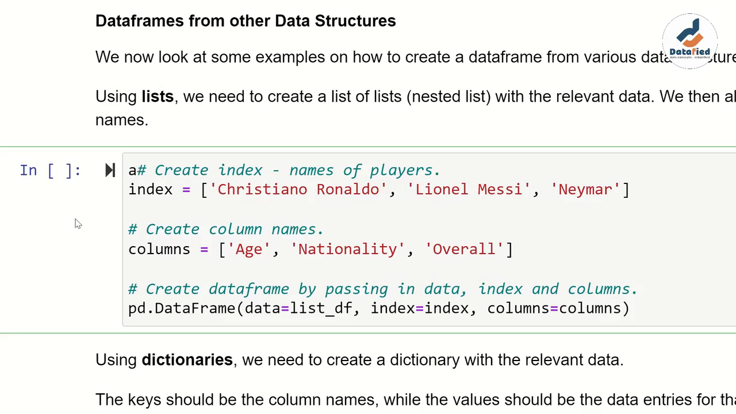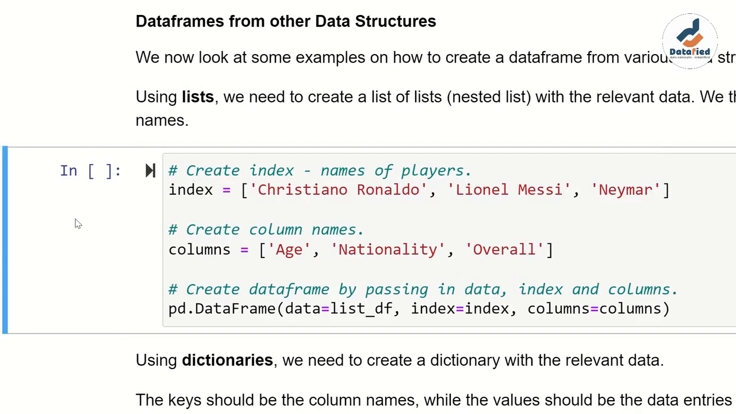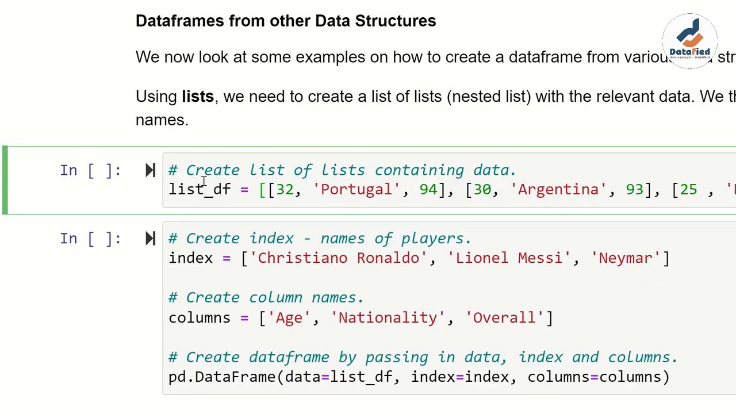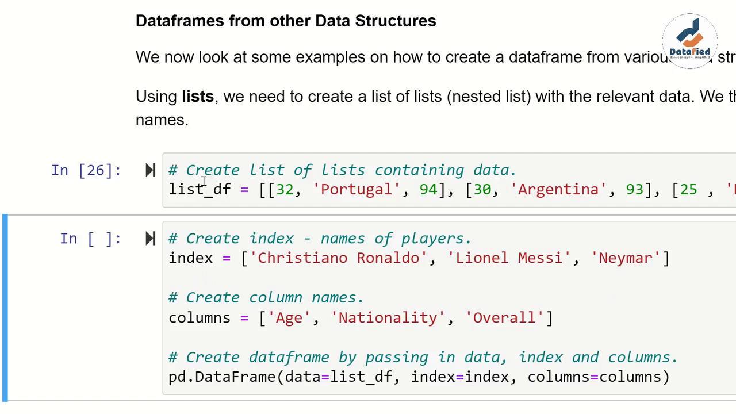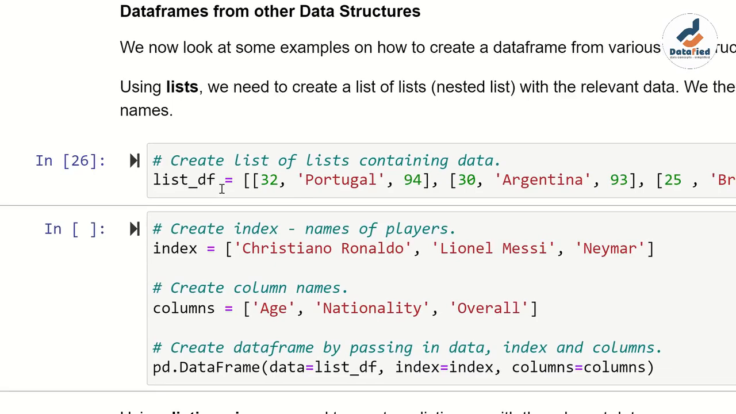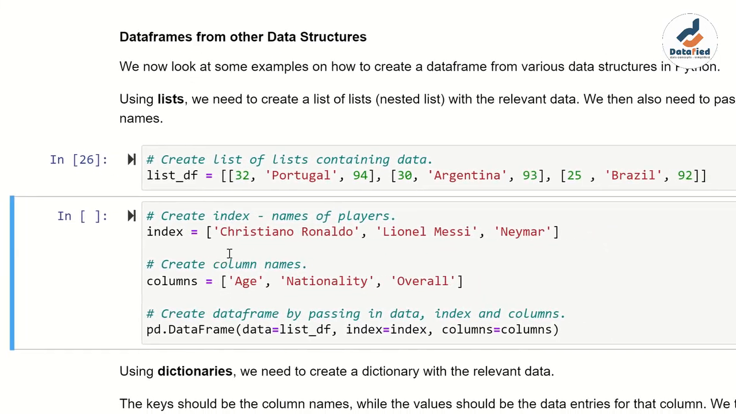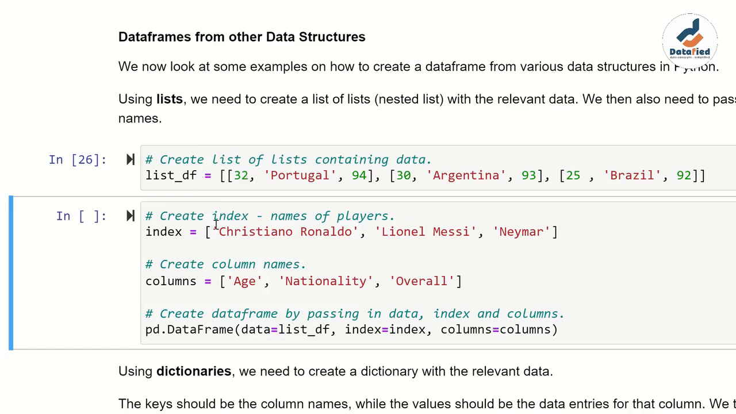I'm going to create a new cell above this existing one, and I'm pasting my code right there. So with this, once I hit Shift Enter, the list called list_df is created, the nested list that I've just created above.